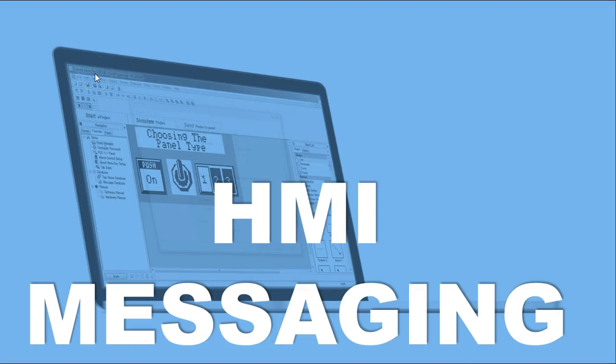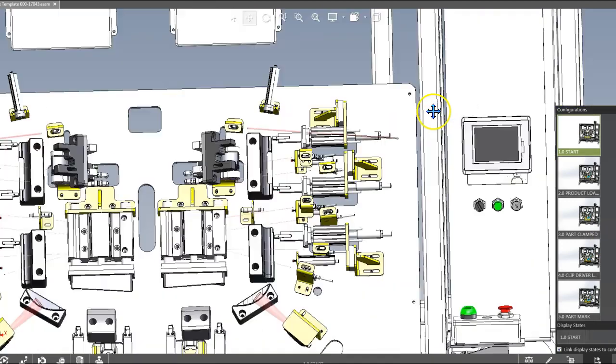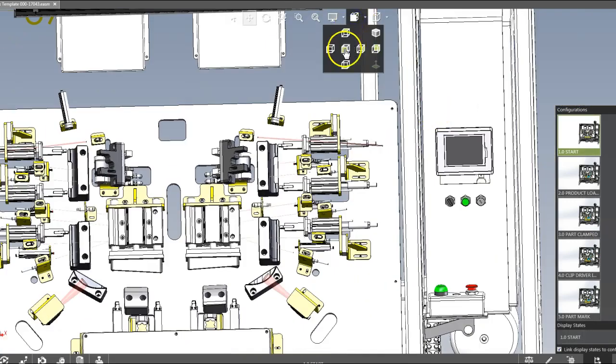Today we're going to talk about HMI messaging. We're going to talk about the messaging that is triggered and pops up on the HMI via the PLC program. Okay, so stick with me. Let's get into this. This will be a fun project here. All right, so let's look at our project.